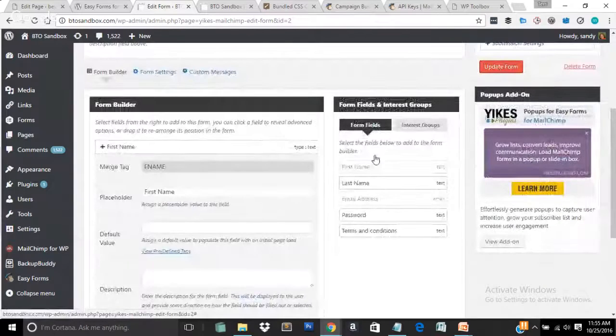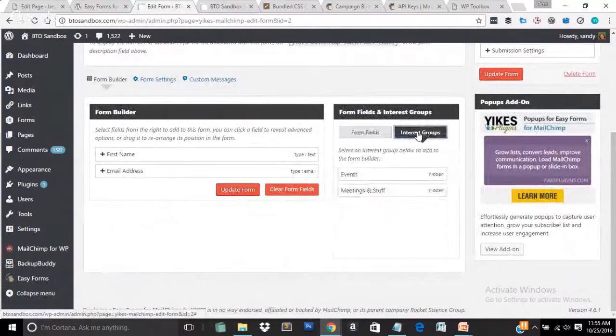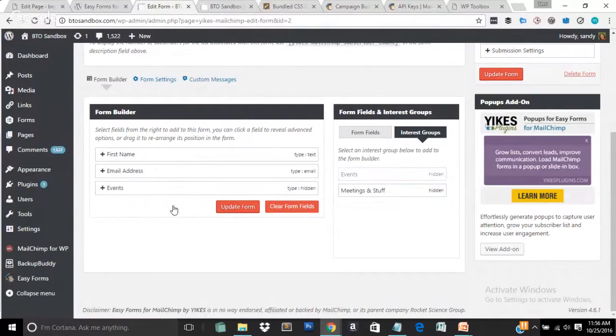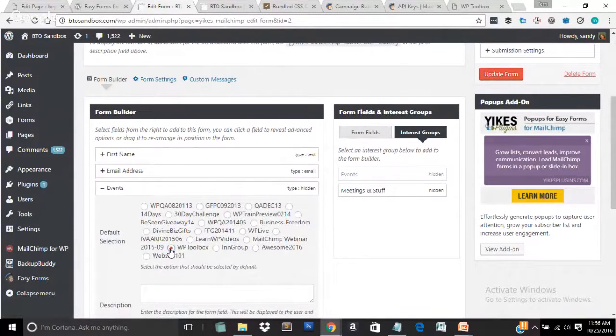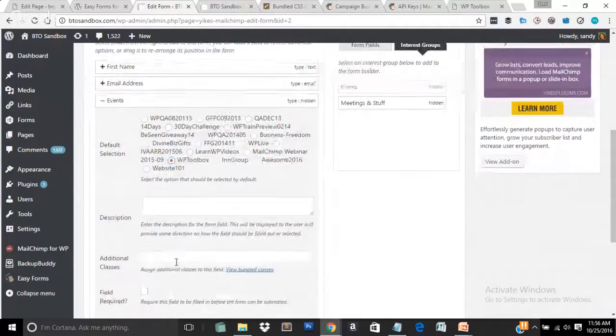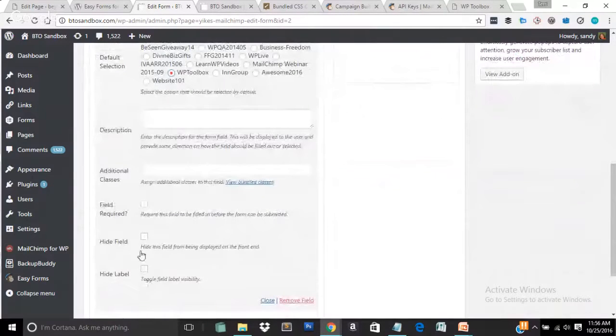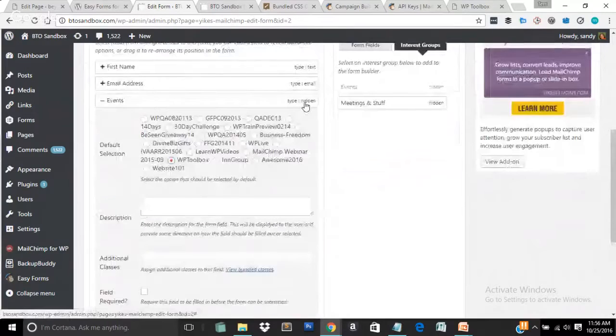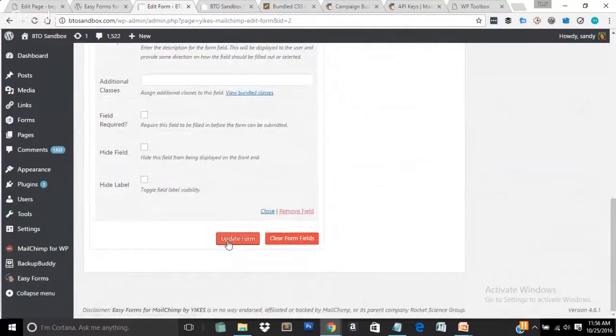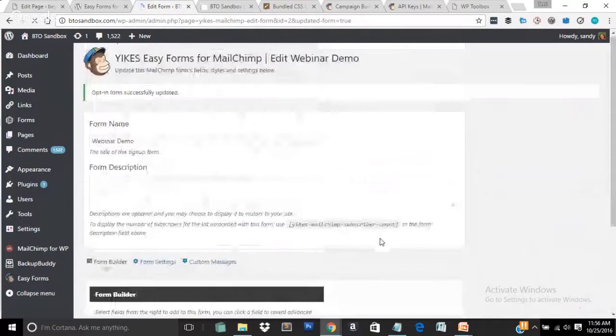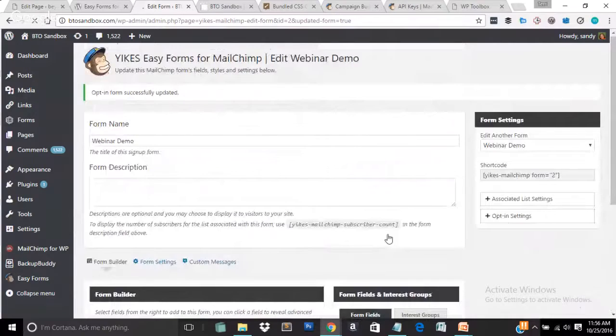All right, and then if you go over to interest groups here, this is where you can pick which group you want them to go to, right? So I have my events. I'm going to click that here, and I'm going to say which group I want them to go into. And now this is a hidden field. So see, type hidden. This is a hidden field, so nobody's going to see it. But when they get added to my MailChimp list, they're going to get added to that group as well. So we're just going to click Update Form there. And it's going to save all of that loveliness for us.